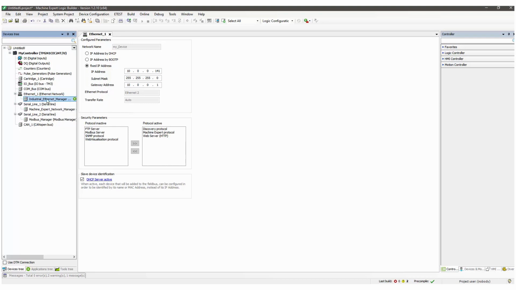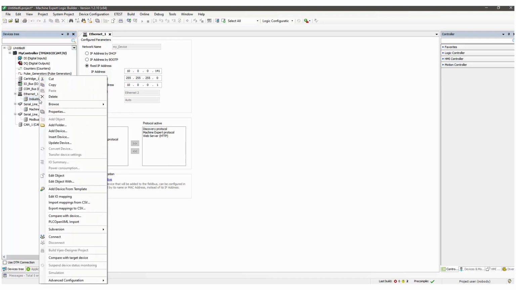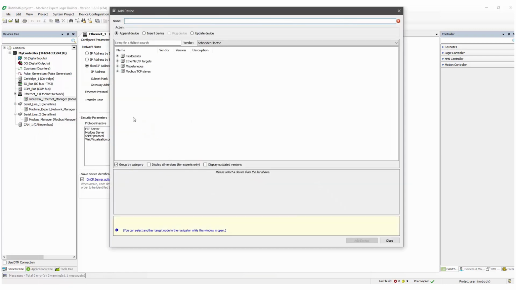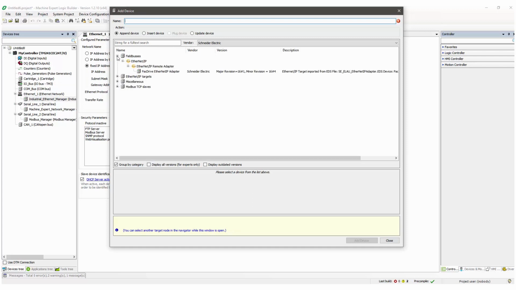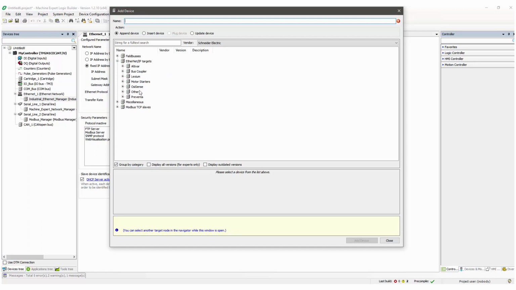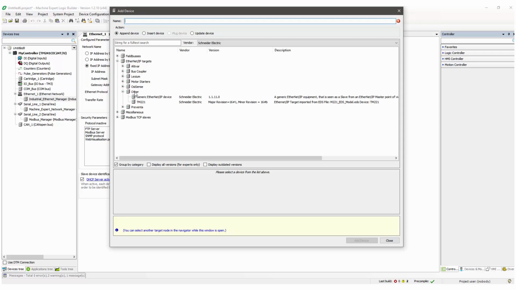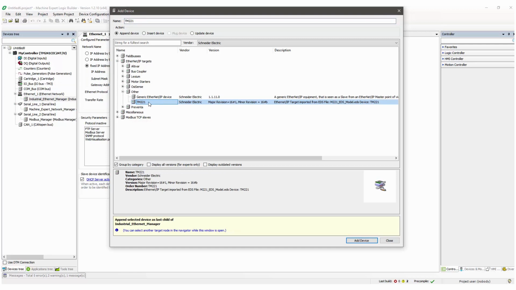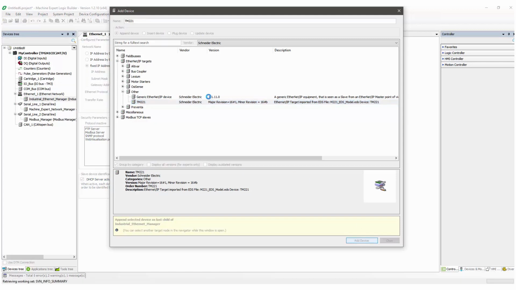Adding the industrial Ethernet manager, I can now right click on here, add another device, and the EDS file that I imported will now permit me to add the M221. It's going to show up for me, populated in this other folder. So there's the M221, which was created from me importing that M221 EDS file. So I'm going to add that device.